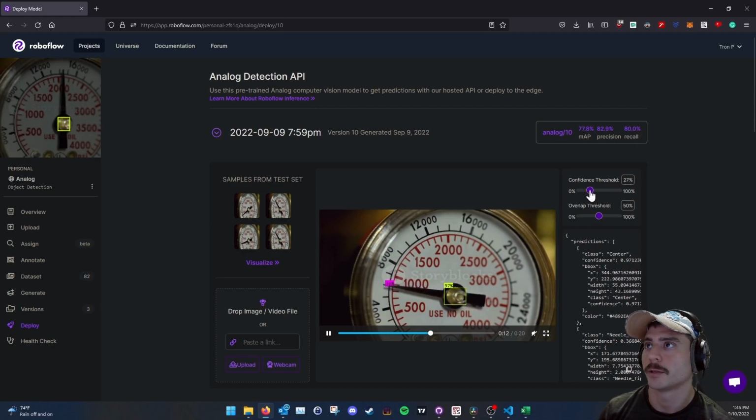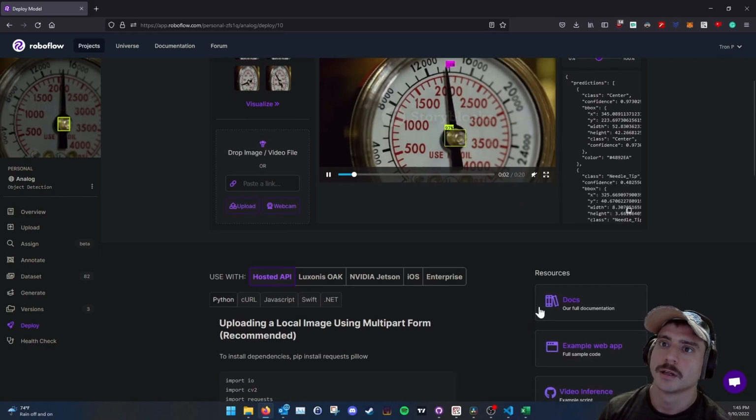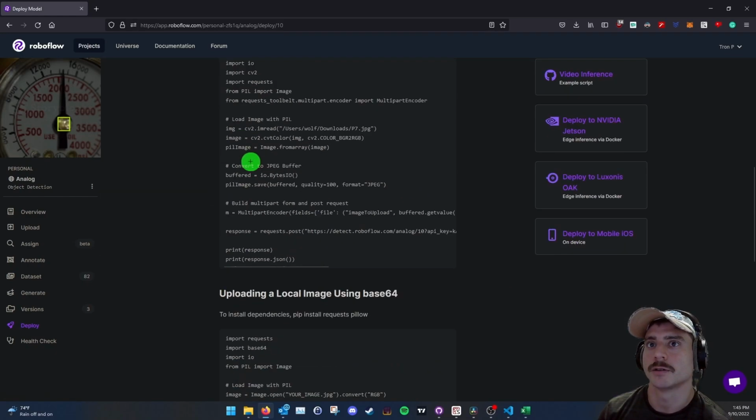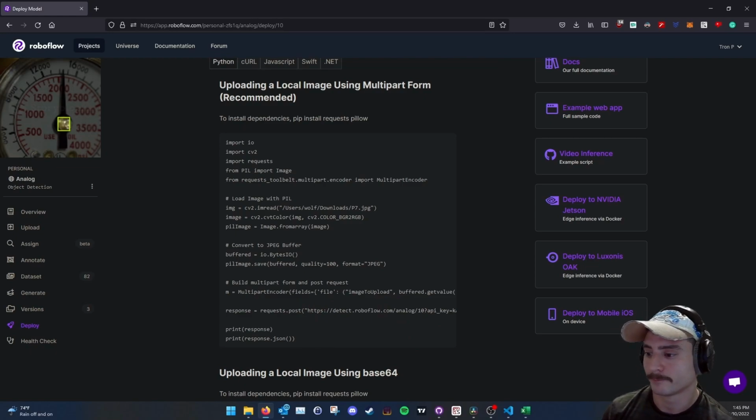Let's lower the threshold a little bit. And yeah, you can try out different augmentations to see what becomes more accurate, and just try out different things. And then if you scroll down here, it'll show some Python code that lets you inference it through the hosted API, which we'll use in a bit. So let's go to actually writing the script for this.